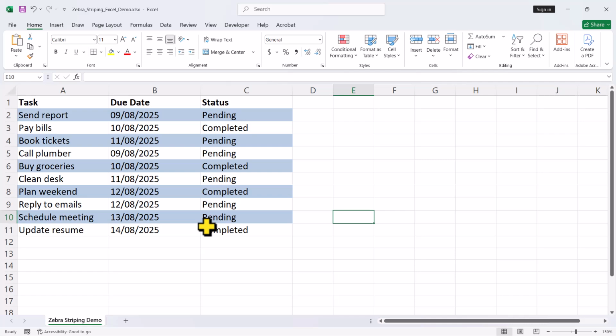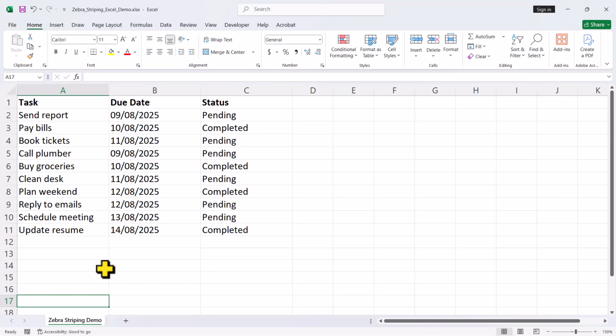Hey everyone! In today's video, I'm going to show you how to highlight every other row in Excel, also known as zebra striping. This makes your data easier to read, especially in large tables, and gives your sheet a clean, professional look. The easiest way to add zebra striping in Excel is by turning your data into a table, and Excel handles the row coloring for you.